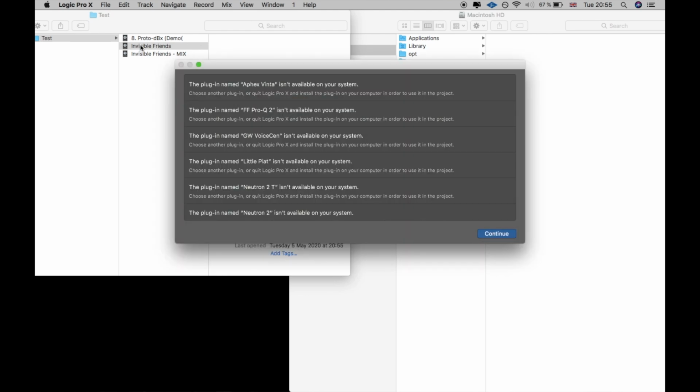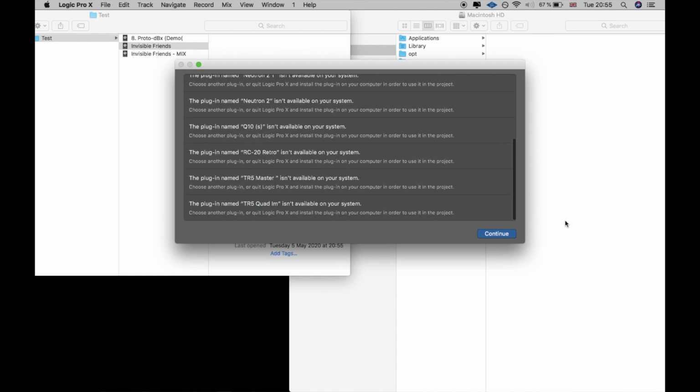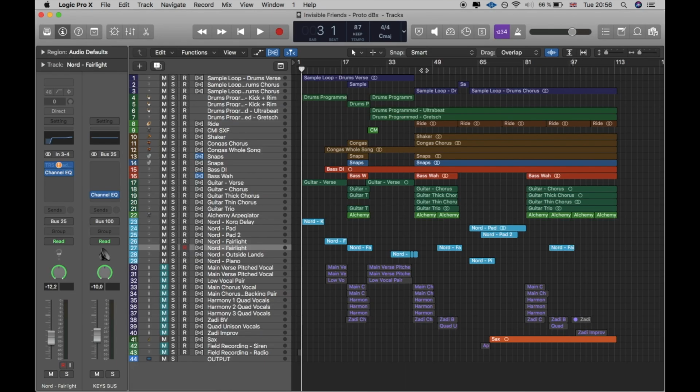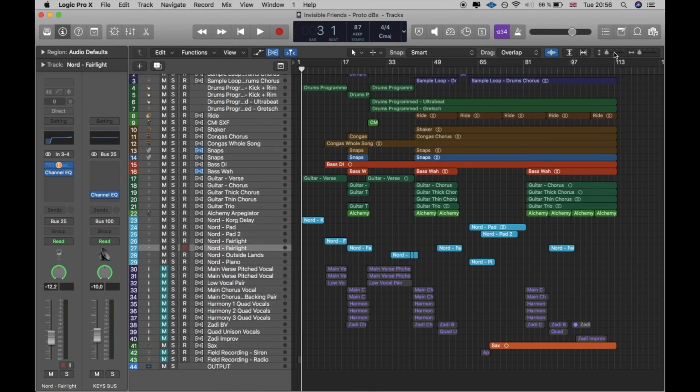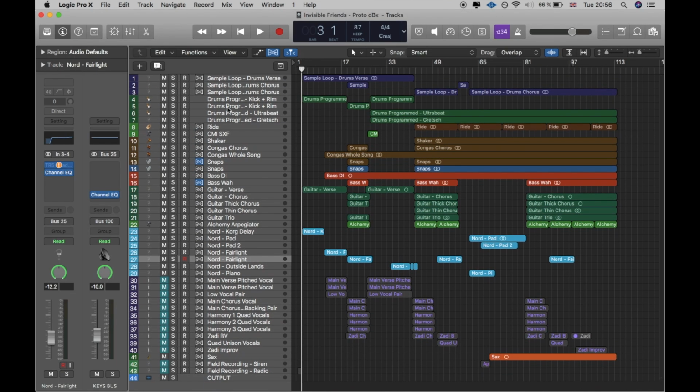Because this is not the computer I work on usually, there's a few plugins missing. Well, on this one quite a lot, but it doesn't matter. We'll get through it. So this is the whole layout for the song. And I'll just press play. We'll just do the instrumental first, and then I'll move on to the vocals afterwards.